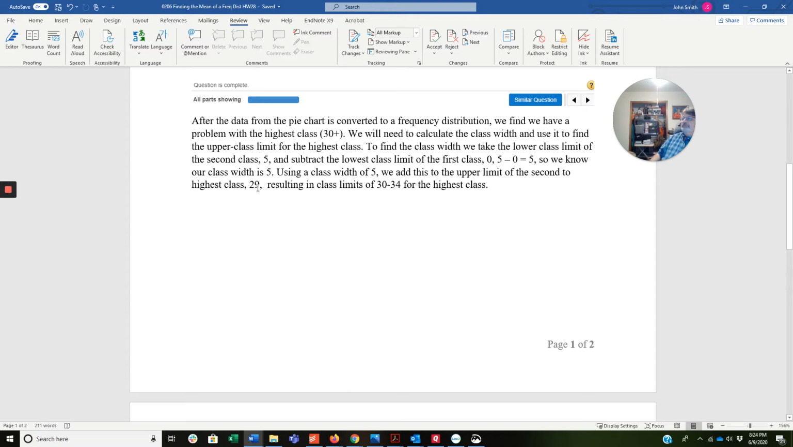We take the lower class limit of the second class, which is 5, and subtract the lowest class limit of the first, which is 0. 5 minus 0 is 5. So we have our class width. So we're going to use that to finish that highest class that just said 30 plus. The upper limit of the next to highest class was 29. If I add 5 there, I end up with 30 to 34 for the highest class. I need to make this change so that I can use Statcrunch. So basically, I calculated my class width, and I changed that last class from 30 plus to 30 to 34 to make it consistent with the other 6 classes.